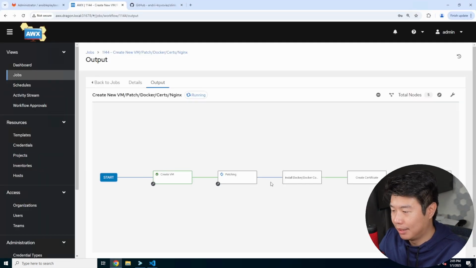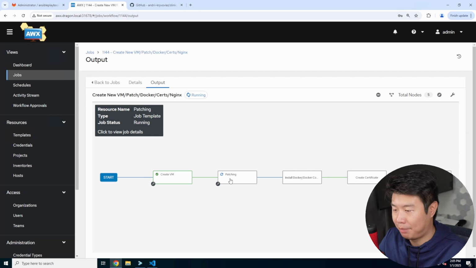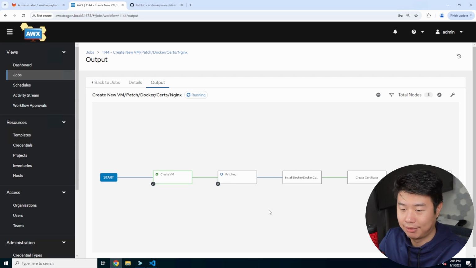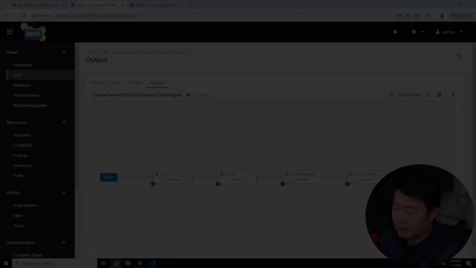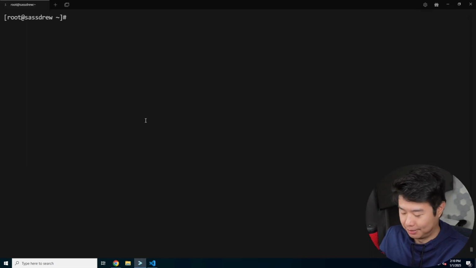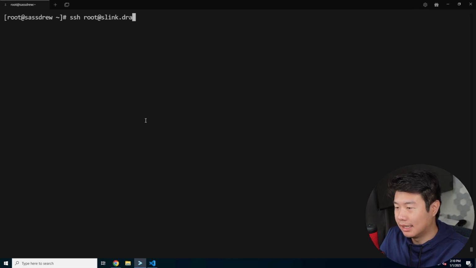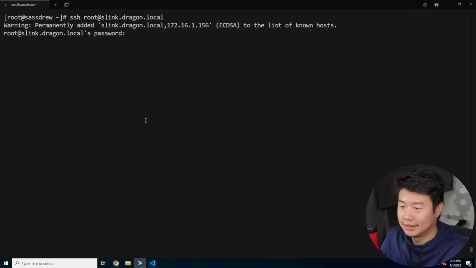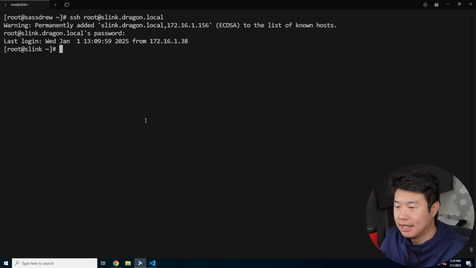Let's take a look at our playbook. So now it created the VM. It's going to patch, so this will actually take a few minutes. I'm going to fast forward the video to when this is done. All right, so now that it has finished setting everything up, we should be able to open up a terminal, and we can ssh root@slink.dragon.local to access our machine here. And this will essentially give us what we need.